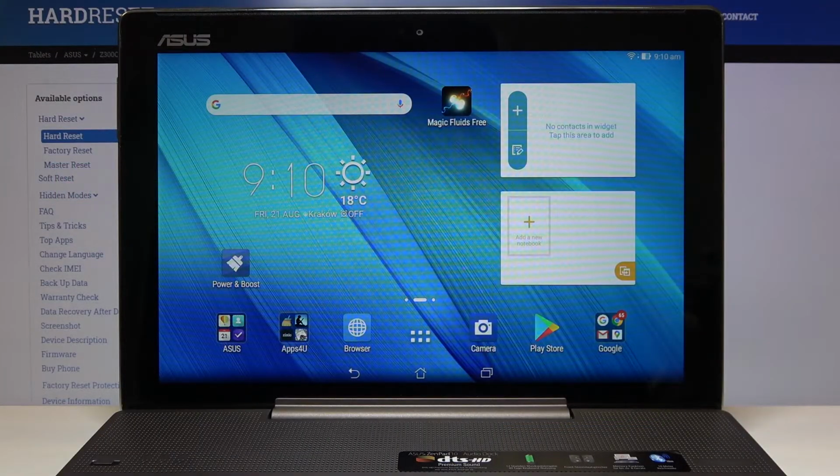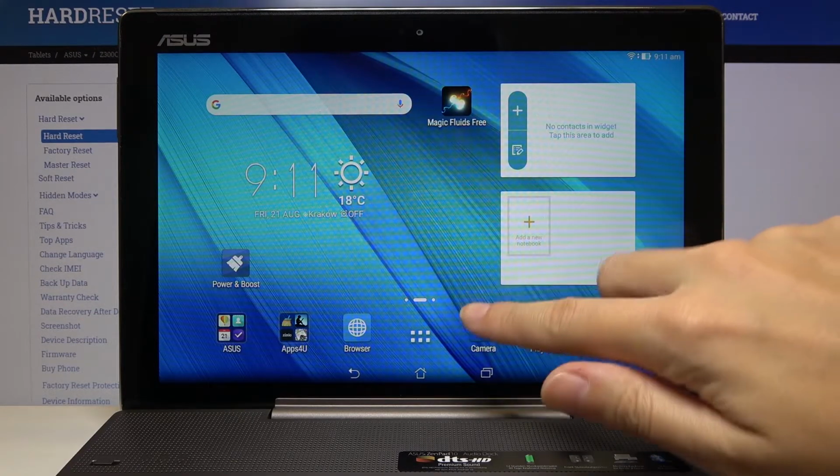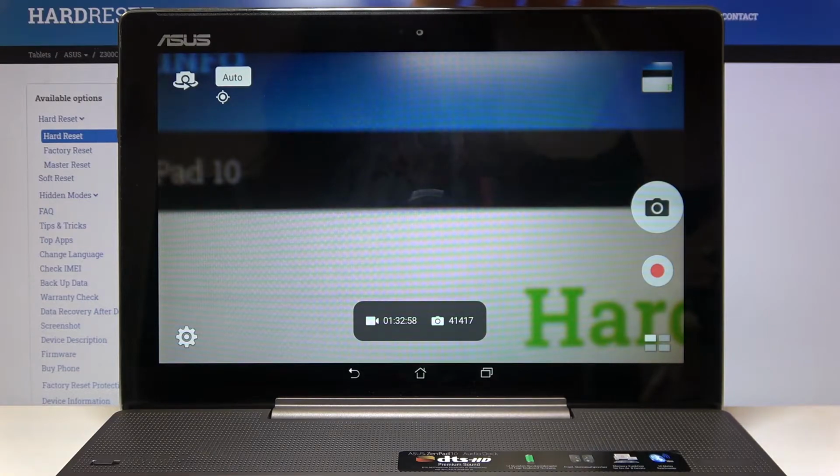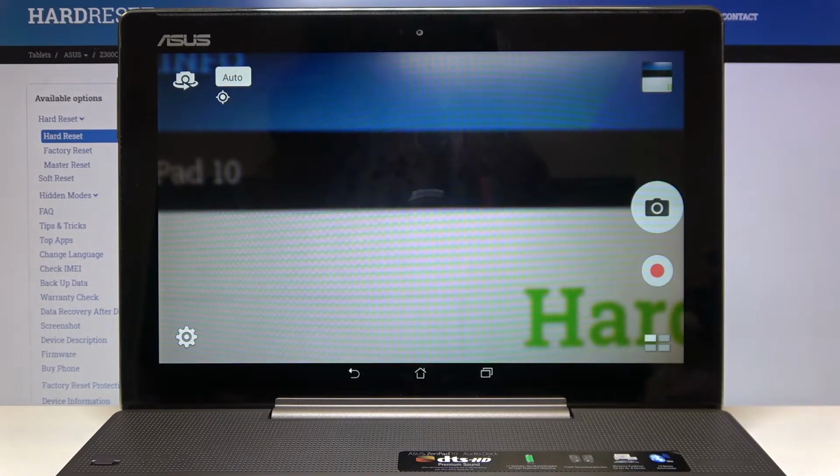Welcome, here I've got ASUS ZenPad 10 and I'm gonna show you how to turn on and off the camera mirror effect on this device. So at first we have to tap on the camera button here to open it, and as you can see, for now we are in the standard photo mode with the back camera. So to get access to the mirror effect we have to change it to the front, and we can do it by using this button here in the left corner.